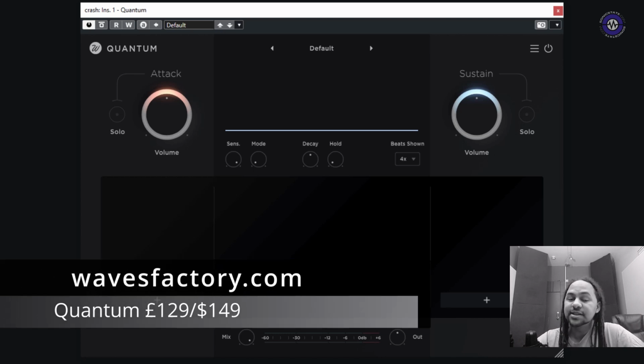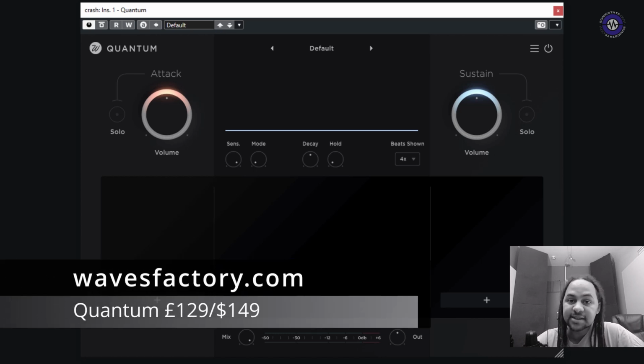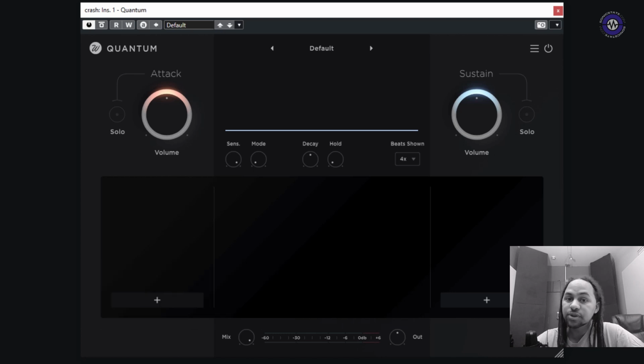Now, this is an interesting plugin. It splits the incoming signal into an attack portion and the sustain portion. I'll give you a quick example. So I have a crash sample in here. Here's the attack portion and the sustain portion.